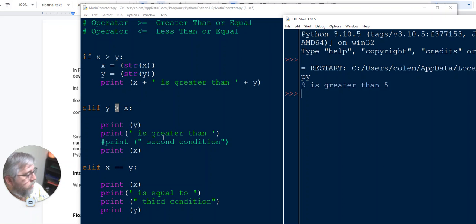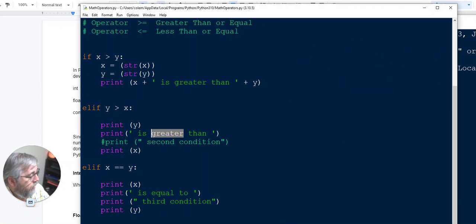So I'm going to go ahead and change this because I want to actually make it specifically less than. And I'm going to switch these around.